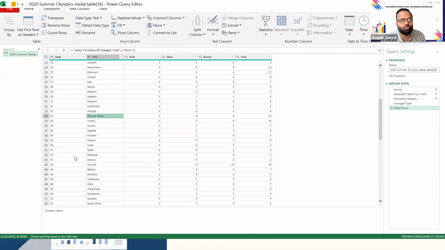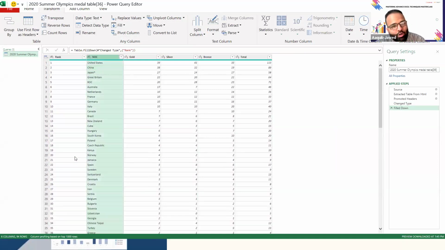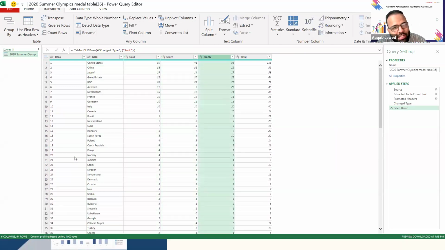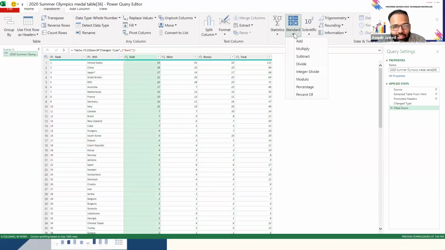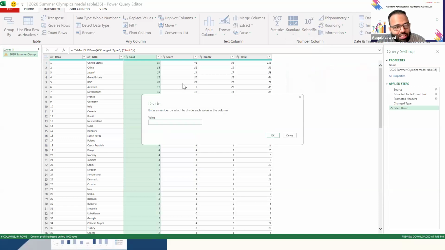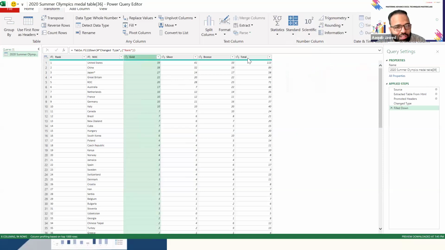This is good. Cool. I also want to see percentage of gold in total. Let's perform this standard. So standard is multiply, subtract, divide, integer divide, modulo, percentage. I want to see divide. Divide what? No, it won't work this way. First select gold, then select total, and then you should be able to divide it.